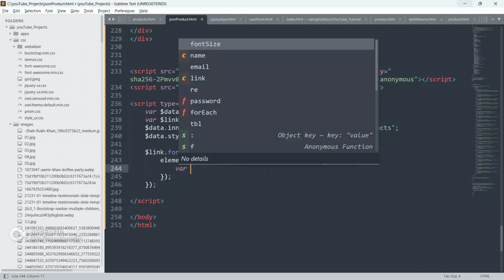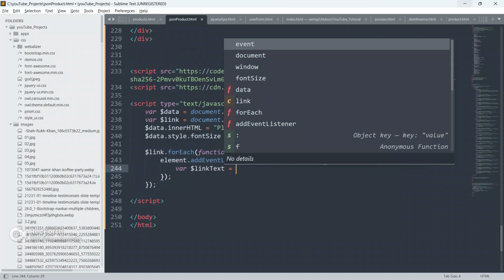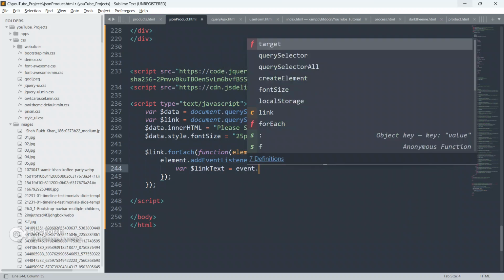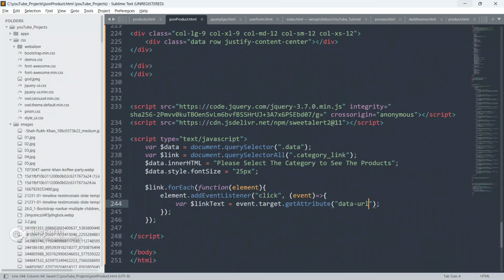So create a var as link text, and we'll get event dot target dot getAttribute. Which attribute, guys? The data URL attribute. Okay guys, data URL.